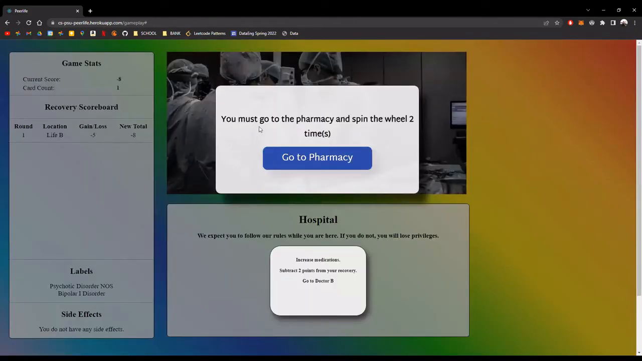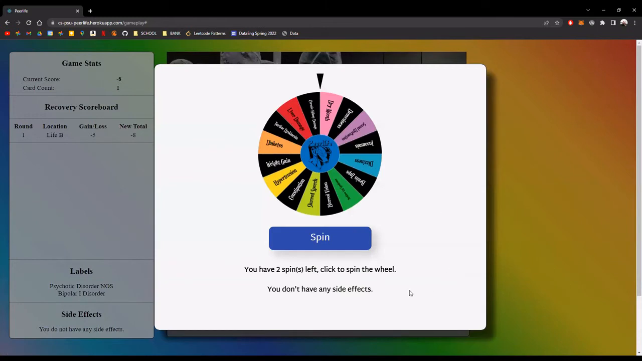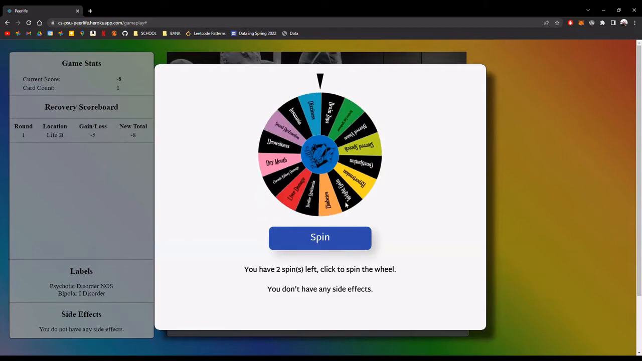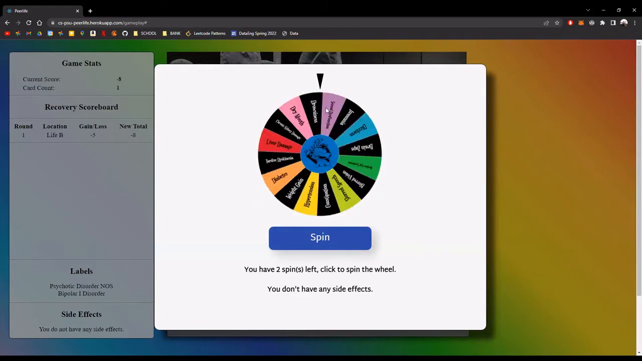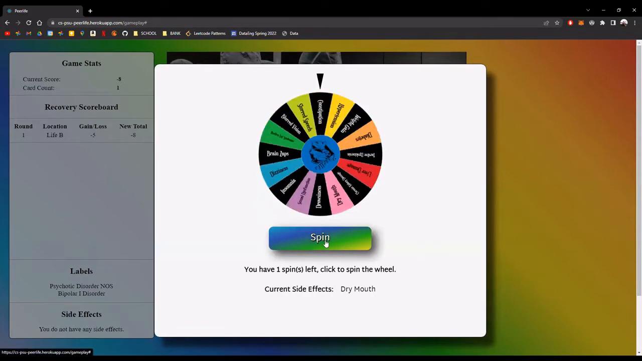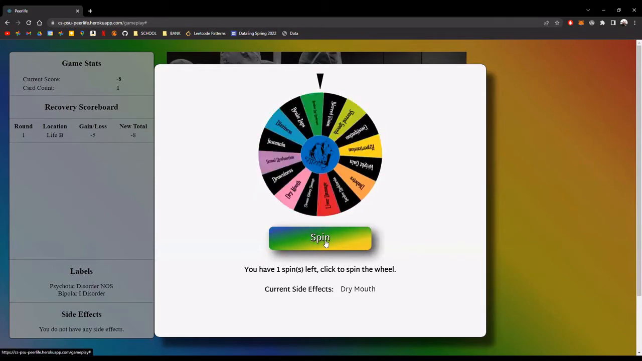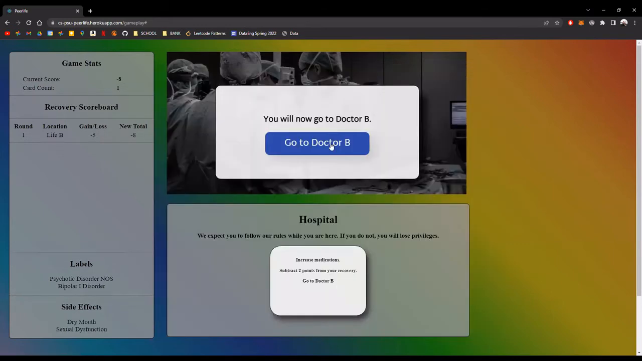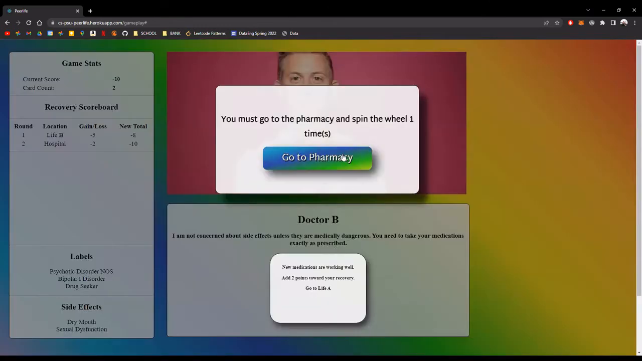Here, we're given an option to go to a pharmacy, which gives us our first side effect label. When we click on going to the pharmacy, the spin wheel pops up, and we have 2 spins left. For every spin, we're given 1 side effect. So with our 2 spins, we're given dry mouth and sexual dysfunction. We'll continue playing this game up until 10 cards.